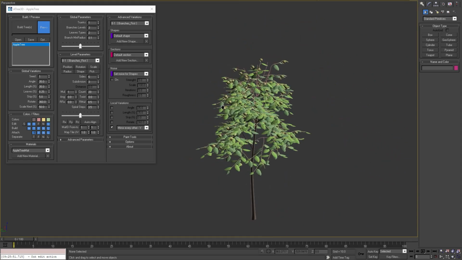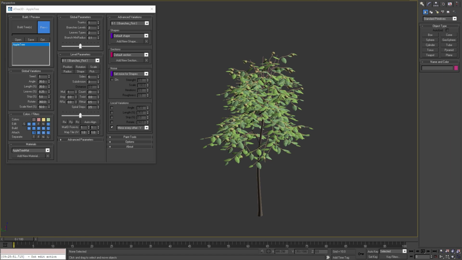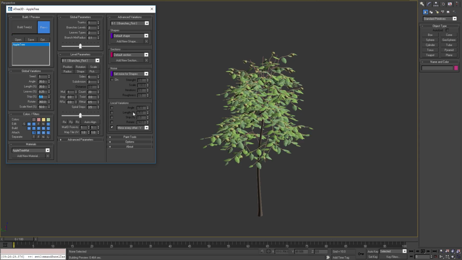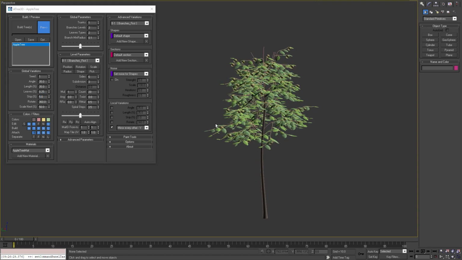trunk. Until now, in the previous versions, to control the amount of elements that we have, we needed to adjust the global variations value. If I set a value of 50% here, we can remove half of the elements of all levels of the tree. From this version of ATree3D, we have the options to overwrite these parameters for each level.